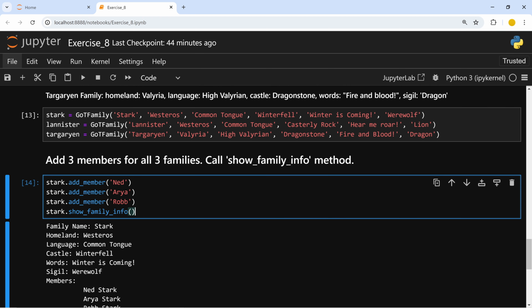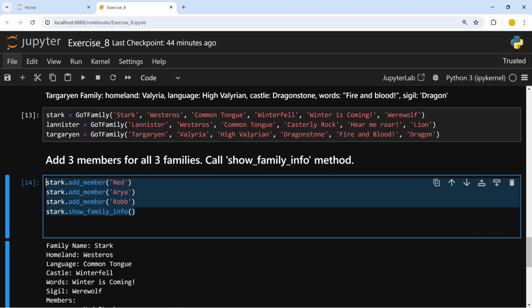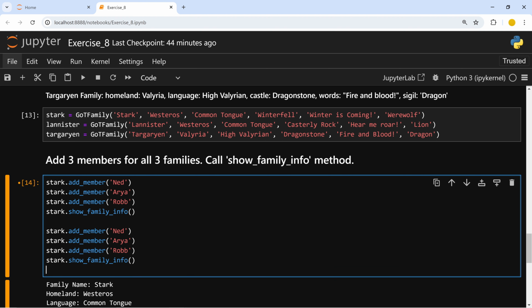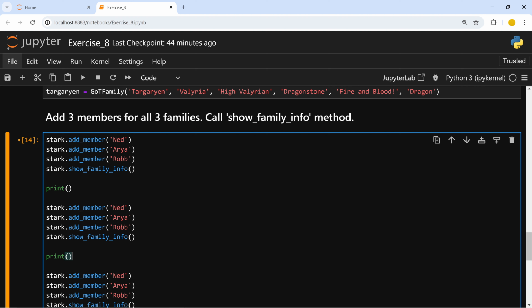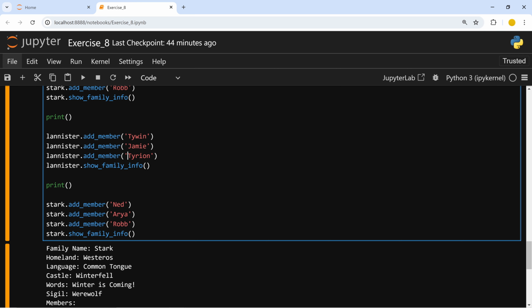Okay, now let's do the same thing for the other families. I'm going to copy and paste them like this. I will put some empty print statements in here to separate those families from one another. Okay, and here this is going to be Lannister. Let's do this very quickly. The first member will be Tywin Lannister, the second one is Jaime, and the third one will be Tyrion. Okay, now this is done.